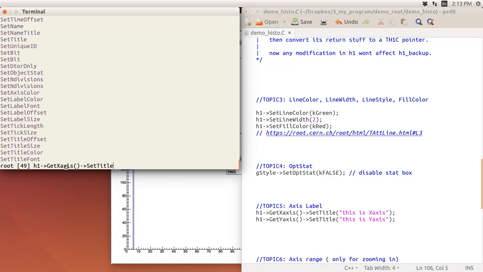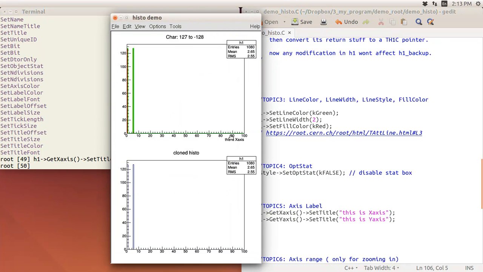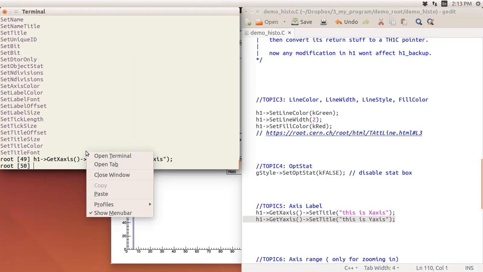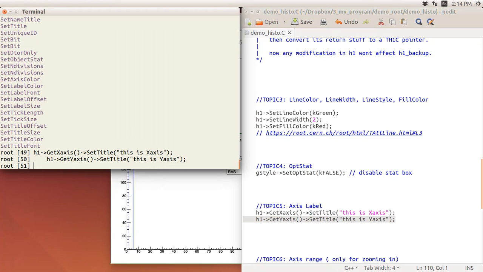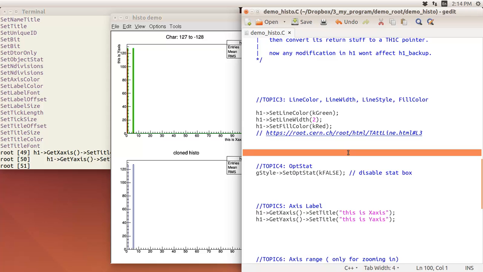Because we are in the x-axis, let's say that this is x-axis. Okay, and put it here. So we're supposed to see it here. You see, coming here. So for the y-axis it's the same. Okay. All right, perfect. So you can see here. All right, that's what we want.